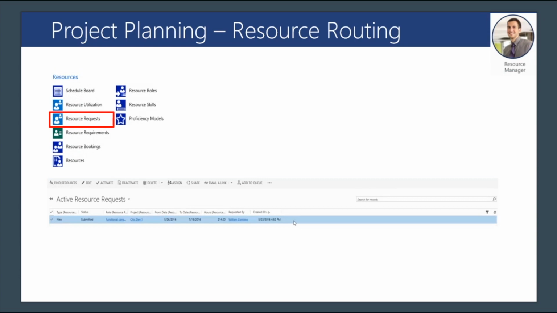And if we switch over to the resource manager's view by going to resource requests in the ribbon, we will see all active resource requests for which we are responsible. And there are certainly a variety of routing and queuing options for organizations to configure to best suit their own business processes, such as by geography, role, etc., to get those resource requests to the applicable resource manager.